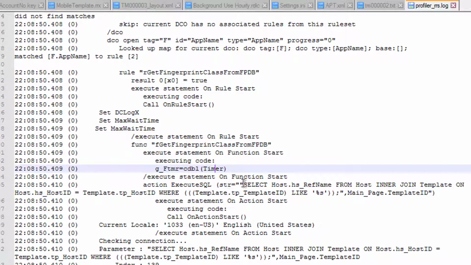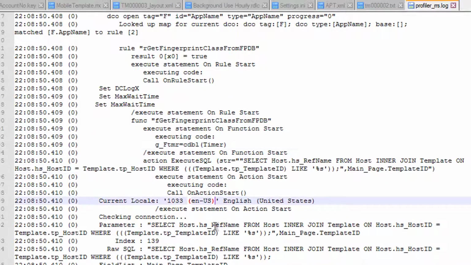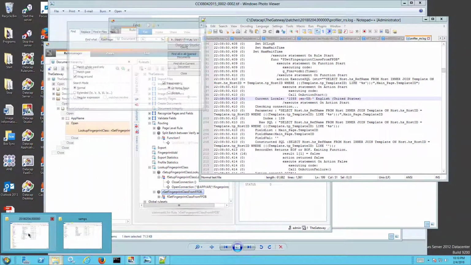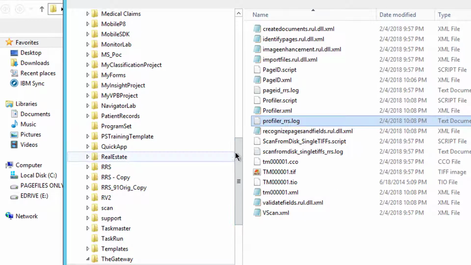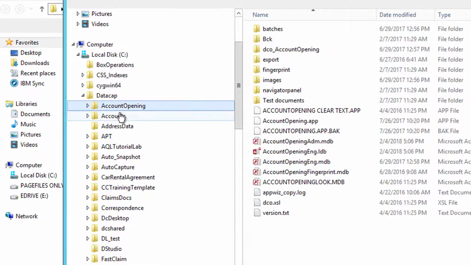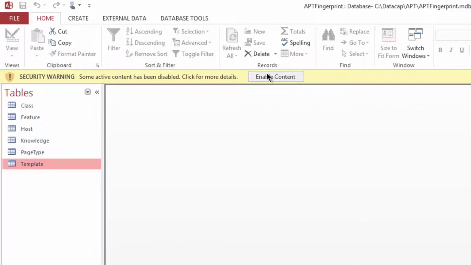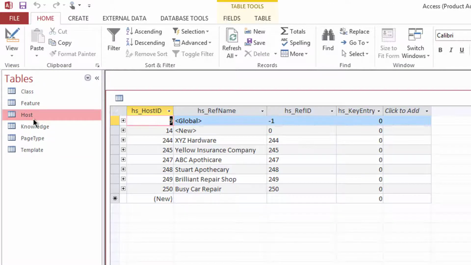There's a SQL statement. Select host.hs from host, inner join template on host.hs host ID equals template.tp_host_id, where template ID like %s. What did it find? All right, so I'm going to jump into one of the AP databases and see where this comes from. So it is the Fingerprint Database, so let's just jump into that. And you can go right into AP. You will need some kind of access. You will need access installed. And open up this Fingerprint DB. Don't get into here too often. Enable content. Here's host. Host ID.